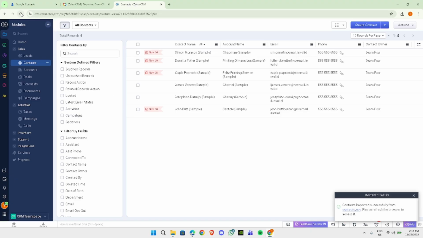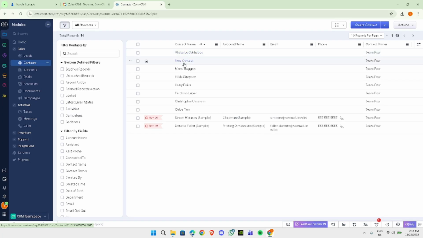Once completed, refresh your contacts page in Zoho CRM, and you'll see all your Google Contacts successfully imported. And that's how to sync Google Contacts with Zoho CRM.